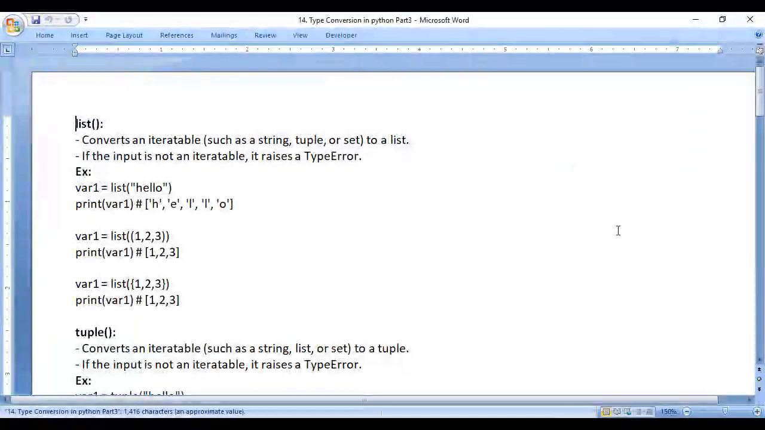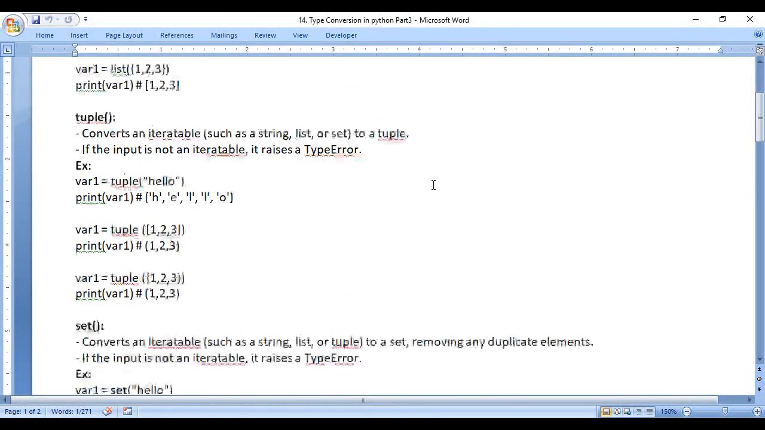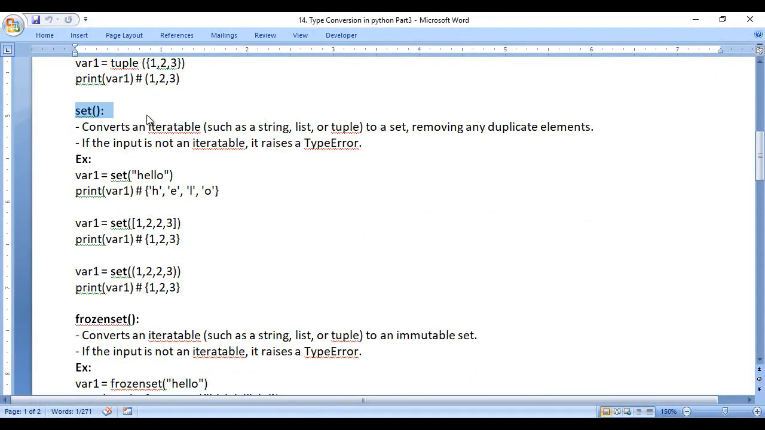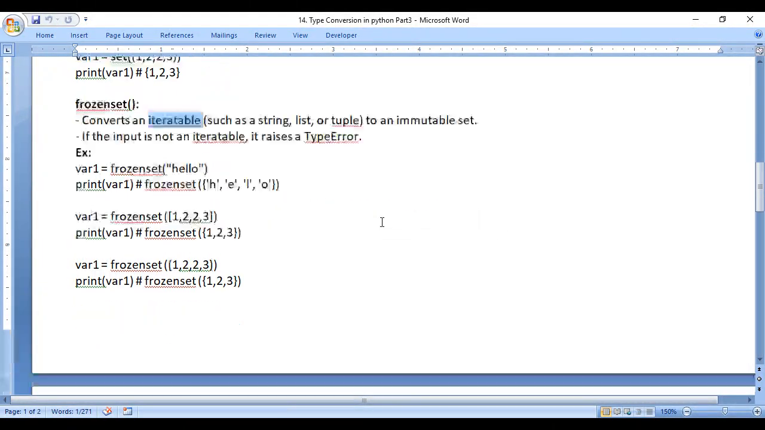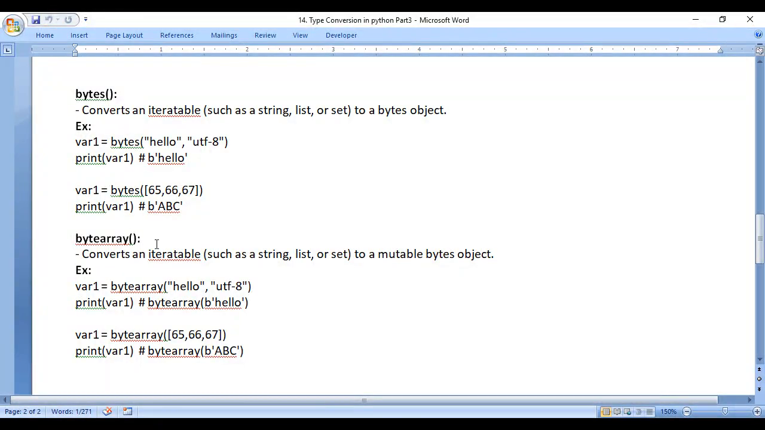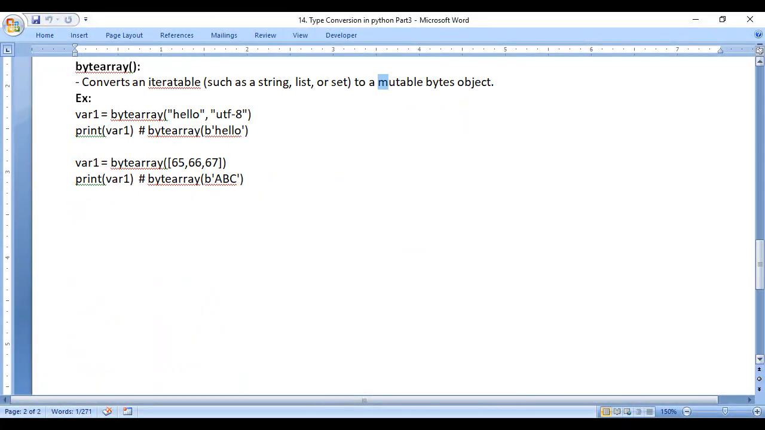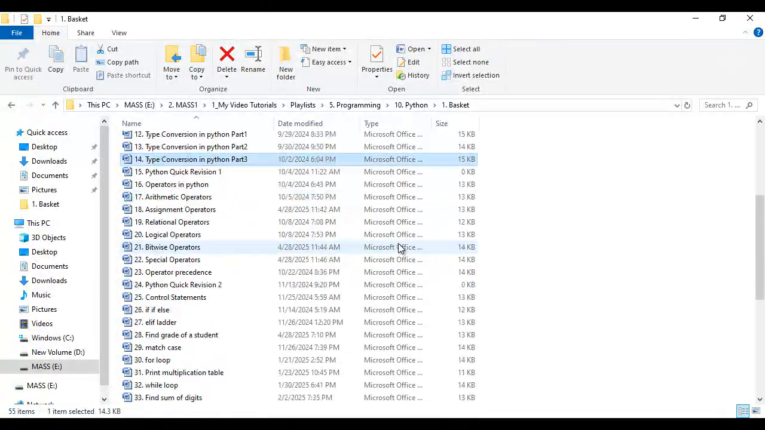Next we have list function. It converts any iterable to a list. It converts a string, tuple, set into a list, guys. Tuple converts any iterable to a tuple, guys. Set function converts an iterable to a set. Frozen set converts an iterable to an immutable set. Iterable means anything that we can iterate through or loop through, guys. Bytes converts an iterable to a bytes object. Byte array converts an iterable to a mutable bytes object, guys. So these are the type conversion functions.